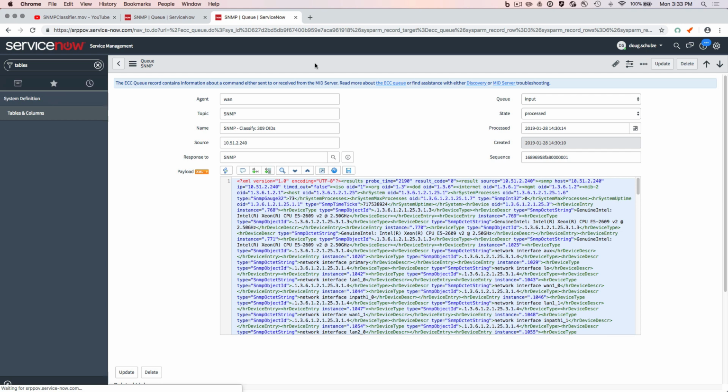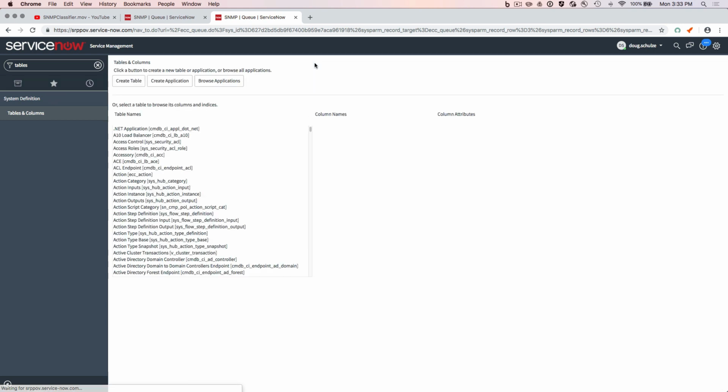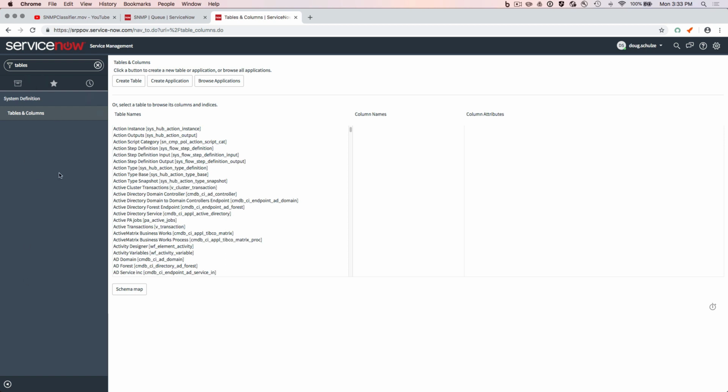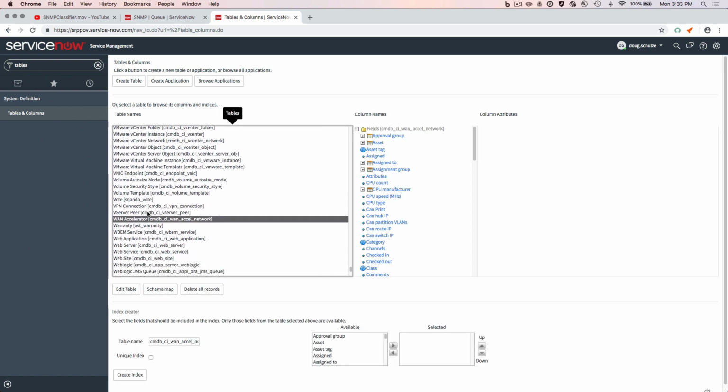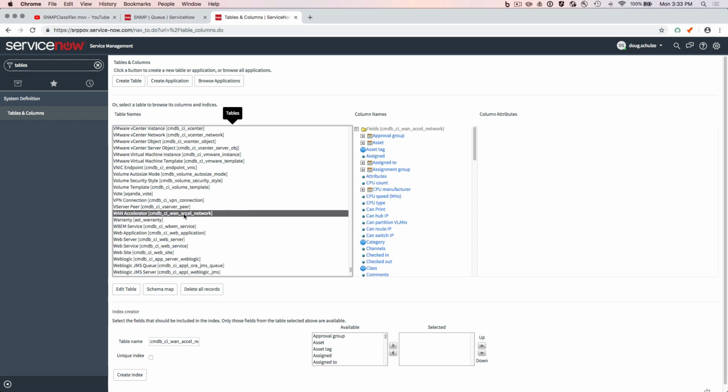Now, tables and columns is a way for us to see all the tables. Now, we've already validated that we had WAN in our application bar here, but I'm going to actually look for WAN myself, and there it is. So let's just say somebody forgot to put it in the application bar here in the configuration, I can quickly see we have a LAN Accelerator.